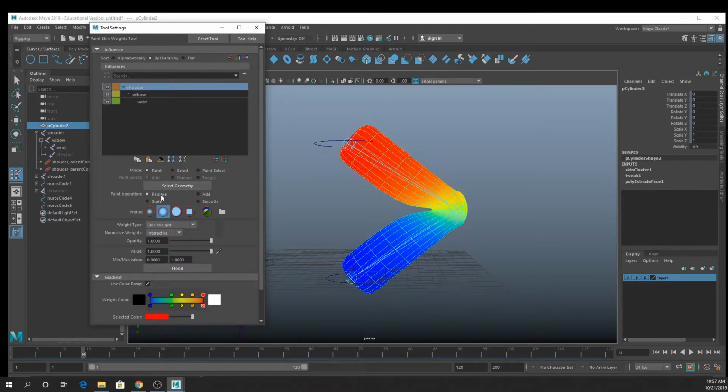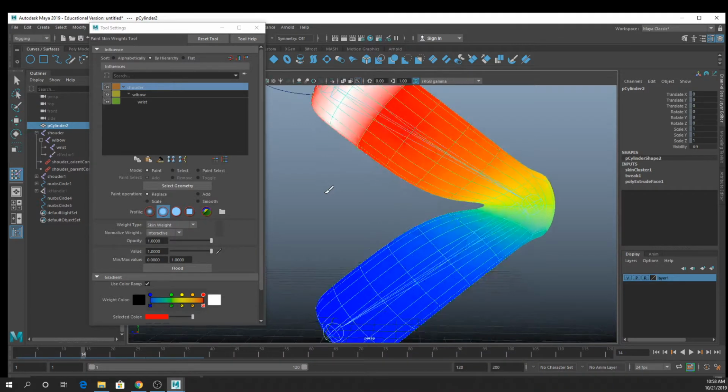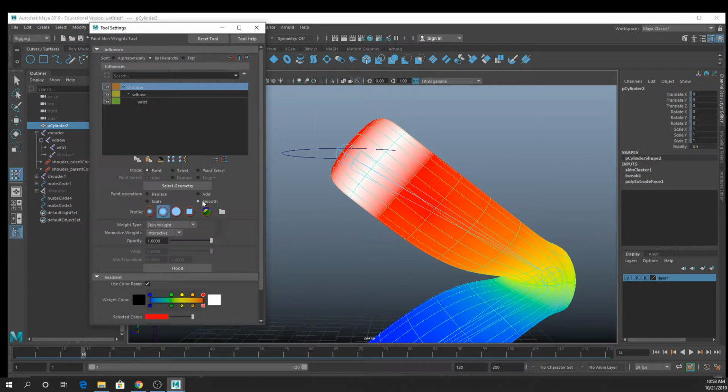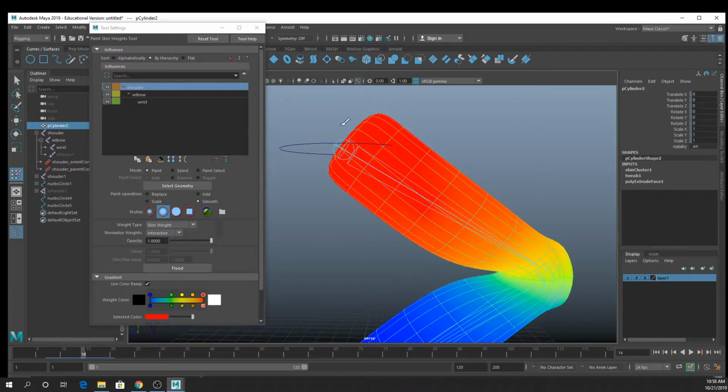So paint operation is, honestly, kind of similar to Photoshop. Replace is just like coloring over the original value and replacing it entirely. Smooth is very rare. I don't think I've ever used add or scale, to be honest, but smooth is just going to go through, and if you have one area that's a kind of hard, weird transition, you can hit it with the smooth brush and it'll help round out the deformations. But you can play with these to get what you need.